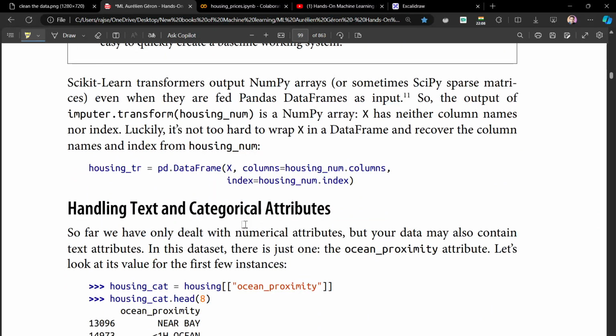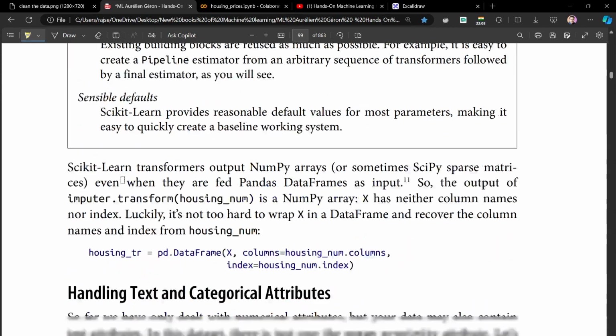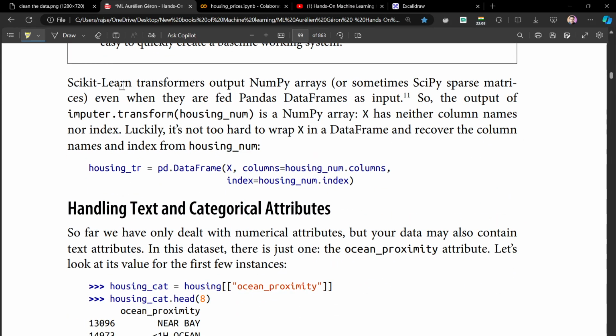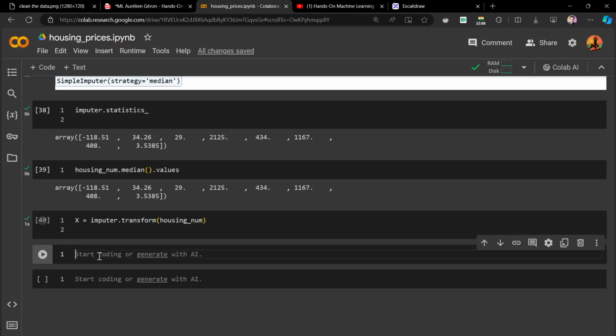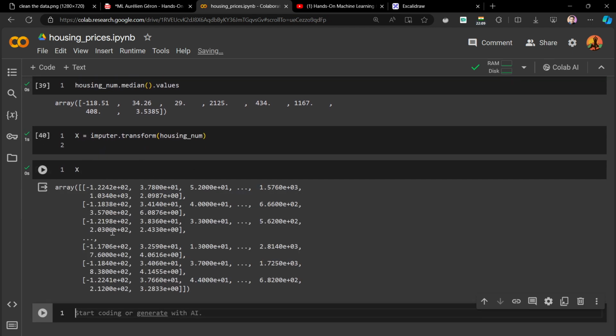It is recommended that you learn Scikit-Learn because we are using it very frequently. Now you can see that Scikit-Learn transformers output numpy arrays when they are fed a pandas data frame as input. So that is somewhat of a problem. The output of the imputer transform is a numpy array. X has neither column names nor index. Let's see what X actually is. Yeah, this is the numpy array. It is looking like just numbers, so it is not looking well.